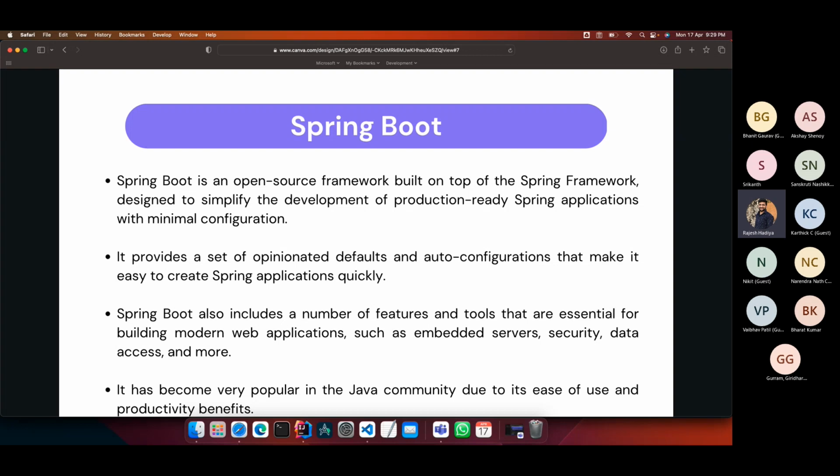Let me give you an example. Let's say you want to connect with the database server, you just need to provide three things: URL, username, and password, and Spring will automatically detect that, okay, this is PostgreSQL, this is MySQL, and it will configure your application to connect with that server. And let's say you want to log only errors in the console, or only warnings in the console, you can simply do it with a one liner, and Spring Boot will take care of it.